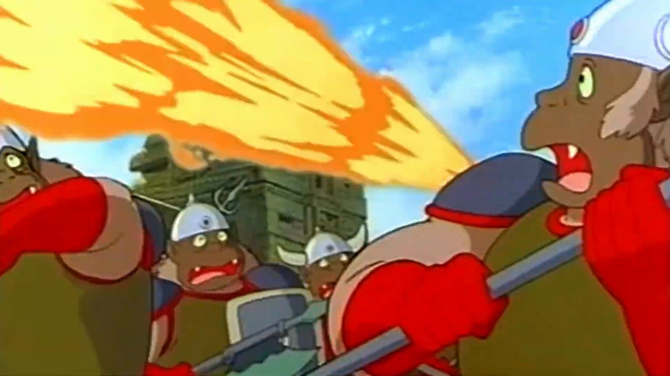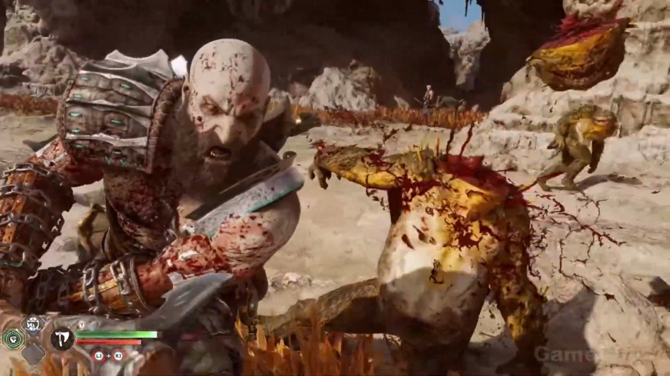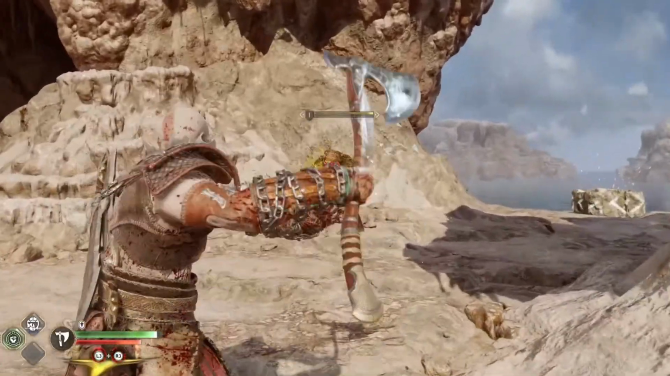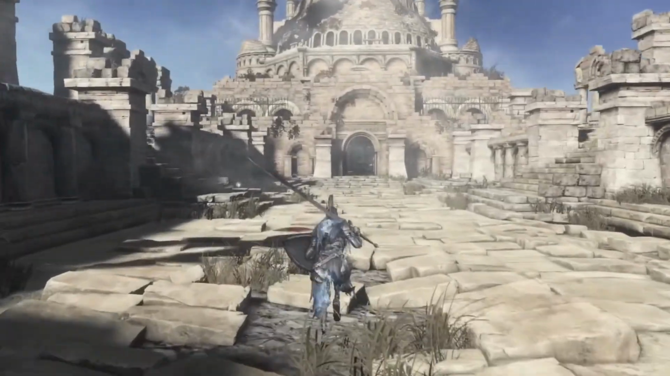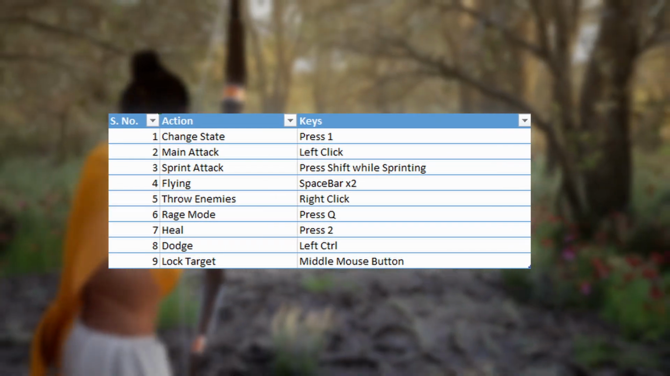And he causes chaos in the city. I was inspired by games like God of War and Dark Souls to create the combat. I continued with the same project files, but with a bit of planning of the gameplay.